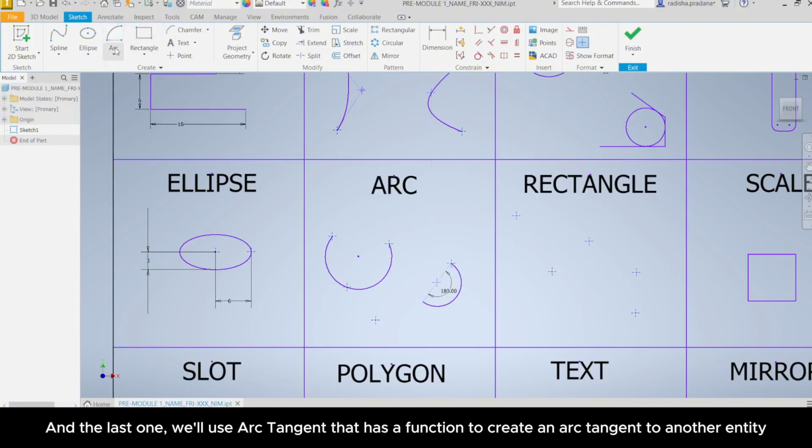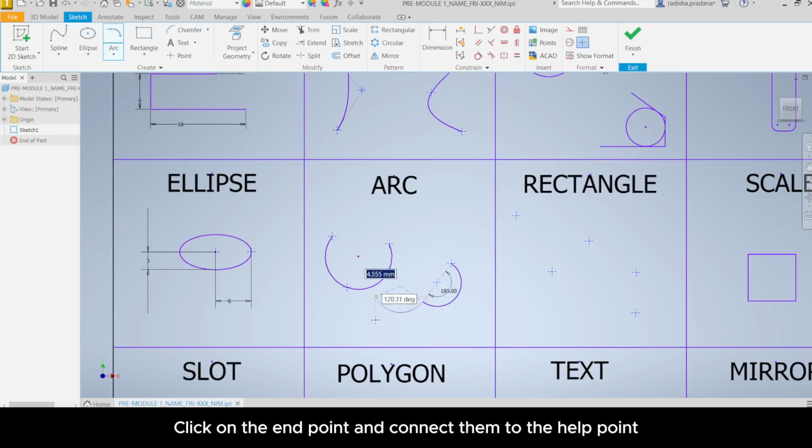And the last one, we'll use arc tangent that has a function to create an arc tangent to another entity. Click on the endpoint and connect them to the whole point.